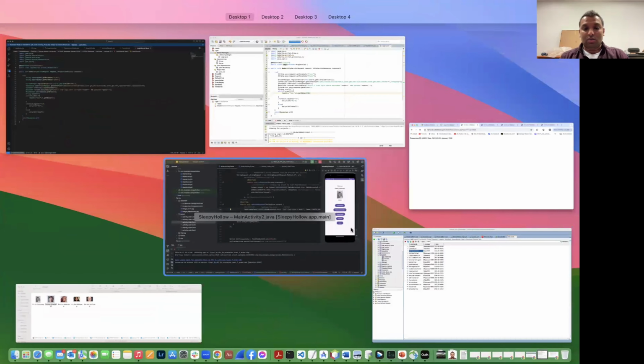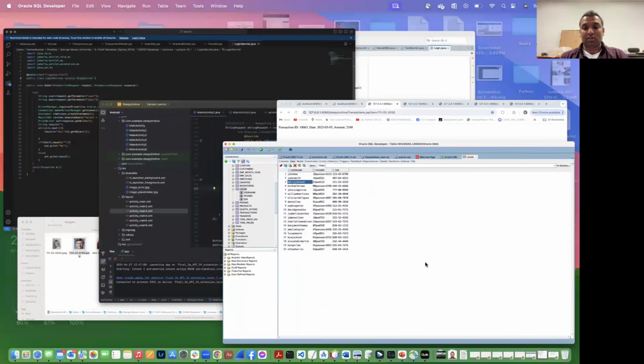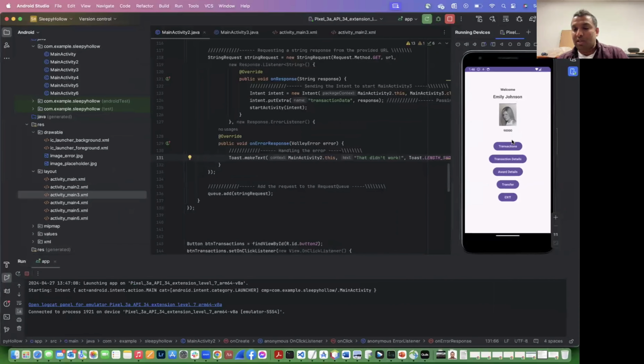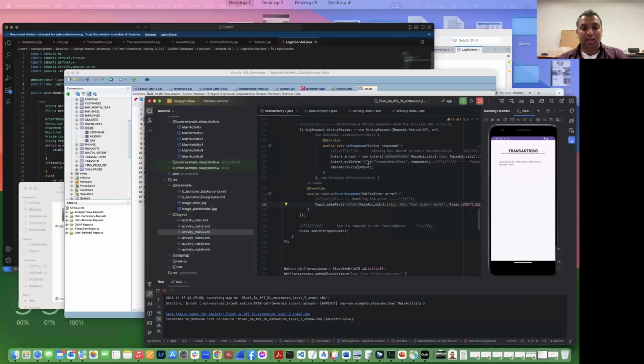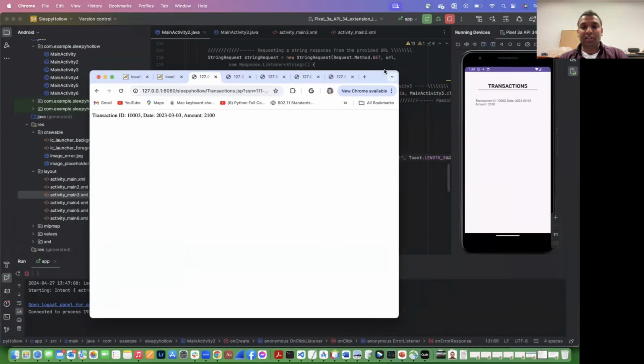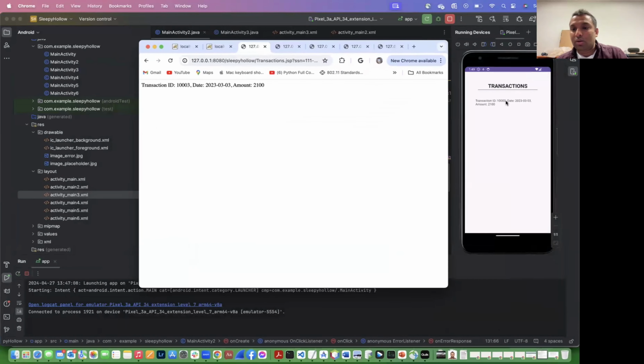Okay, now let's go and see. Not the total sale, probably the monthly sale, because the total sale is way more than that. That was around 90,000 here. So let's just go here and see. This is the information that we get from the browser, so we can compare. Transaction ID 110003, the date is 3rd March 2023, and 2100. So that means it works.